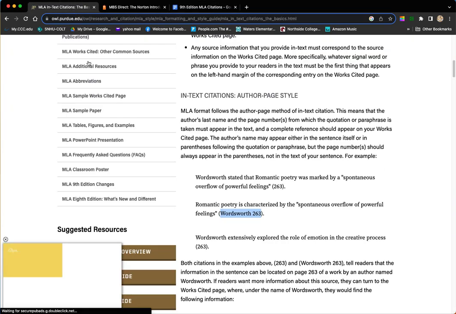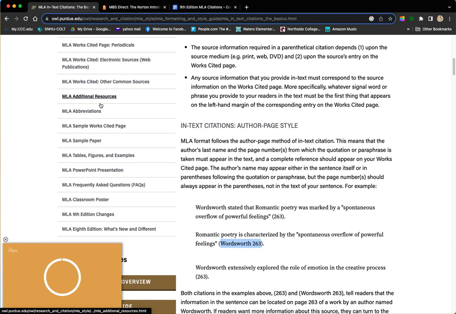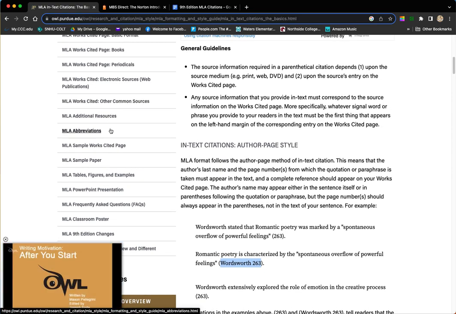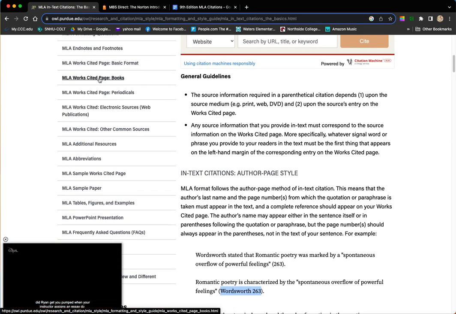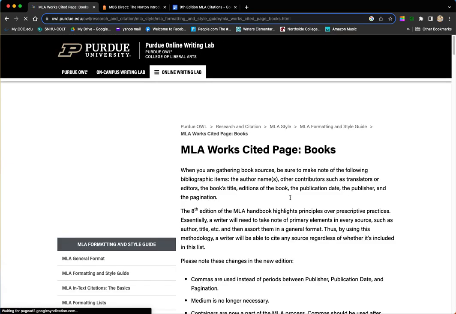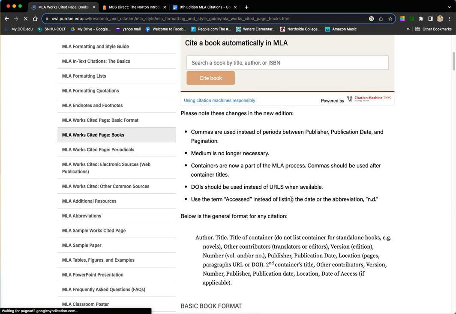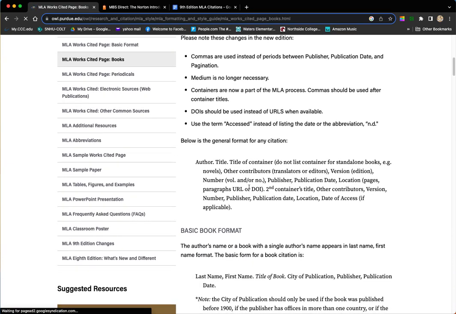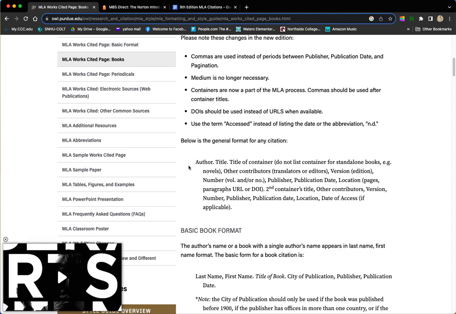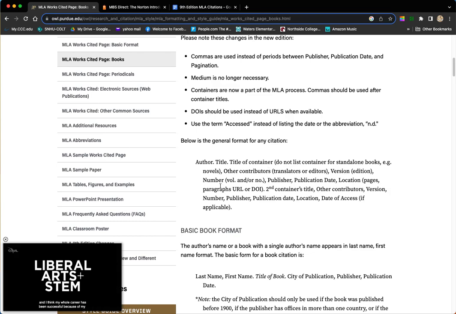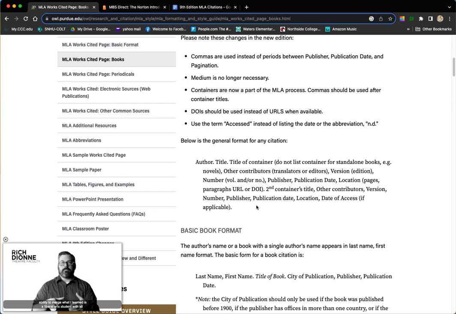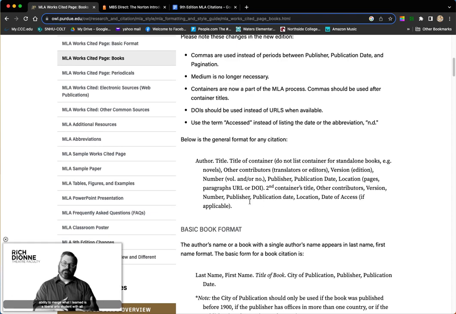So if I go back over to the Purdue website, and go to Books, I'll do the first one first. Here, this is a general format for any citation. It's author, title, title of container, contributors, version, number, publisher, publication date, and I'll show you where to find all of that information.